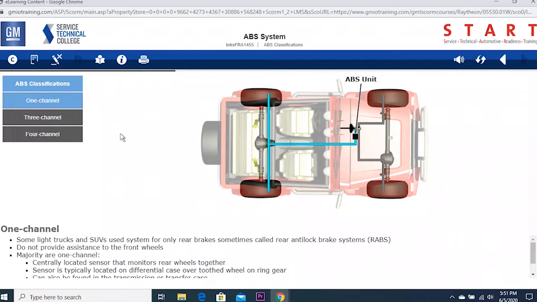Although not common, some diagonally split brake systems have a two-channel system in which each of the rear wheels is monitored by a separate sensor. Later, the hydraulic circuit controlled a front wheel and opposite rear wheel to provide some steering control, but this was discontinued due to its limitations.